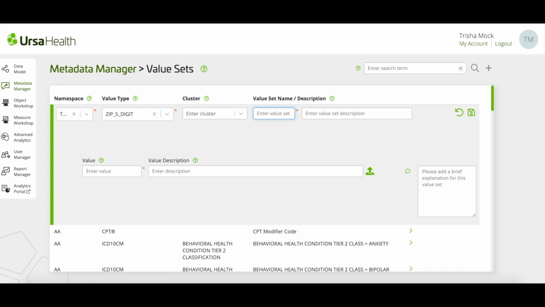When this convention's used, the value set's name is values specific to home healthcare or values consistent with home healthcare. We'll name the value set we are creating eligible zip codes for Diet Right program.